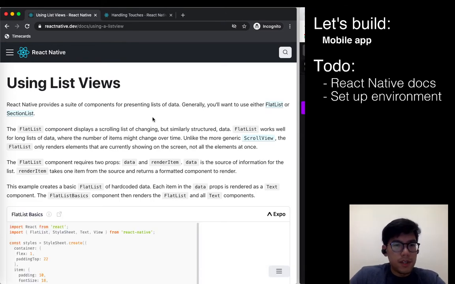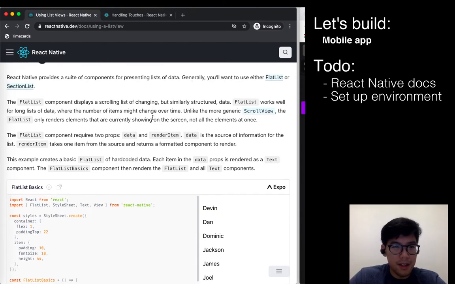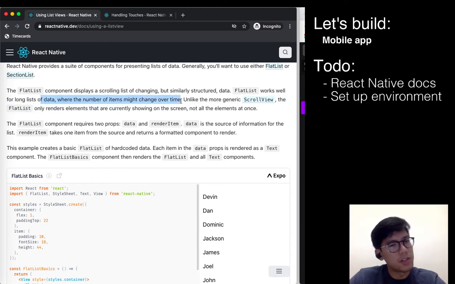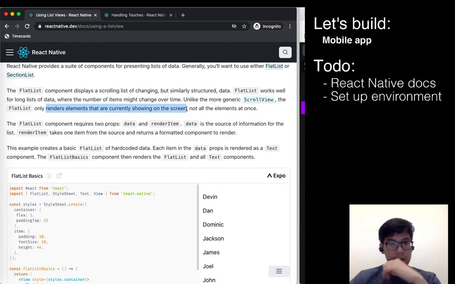Learn more about list views next. React Native provides a suite of components for presenting lists of data. We want either a flat list or a section list. Flat list displays a scrolling list of changing but similarly structured data. Works well for long lists. The number of items might change over time. It only renders elements that are currently showing on the screen, not all the elements at once.